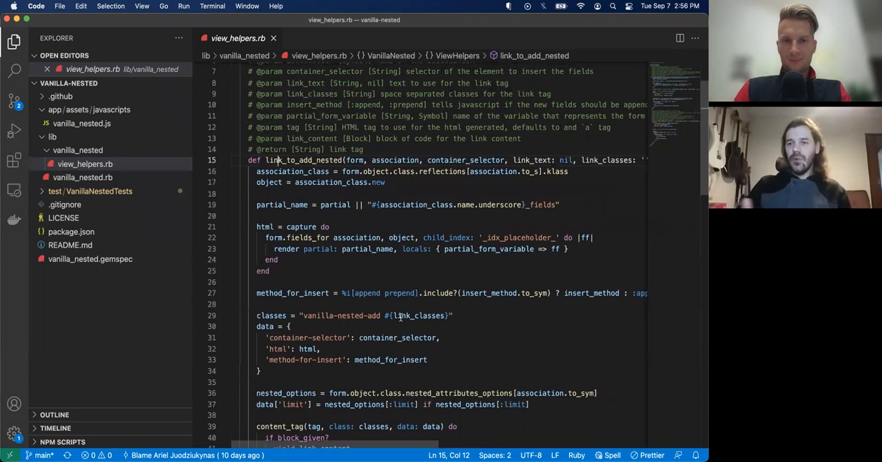The way this works basically is that you will need a partial with the fields you want to add or remove dynamically, and it will render the partial as a string, and it will add the string with all the HTML content as a data attribute of the tag that we render there in the view.